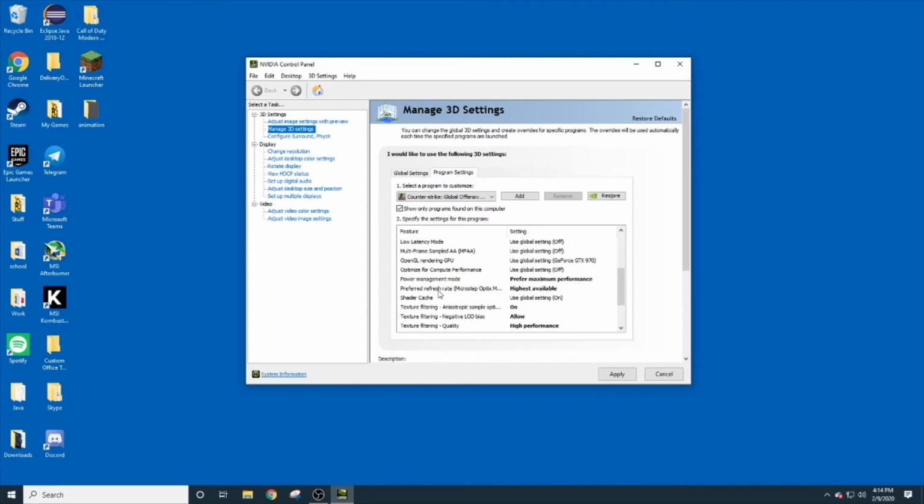And then preferred refresh rate, you're going to want to put this on the highest available, which will be your monitor or the screen on your laptop. And then all these texture filtering options, you're going to leave on. Texture filtering, allow. Texture filtering quality is going to be high performance. Trilinear optimization, you're going to put this on. Threaded optimization will be on.